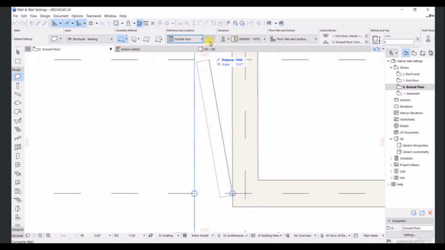So I will flip this by just clicking on it, and now you can see the reference line is going on that side. Let's press P, and you can see as I'm pressing P, the wall is getting changed. Now that we understand this, I will press escape, and now we have set the outside face. Let's click here, and now you can see that we have successfully modeled this wall in this inward direction.